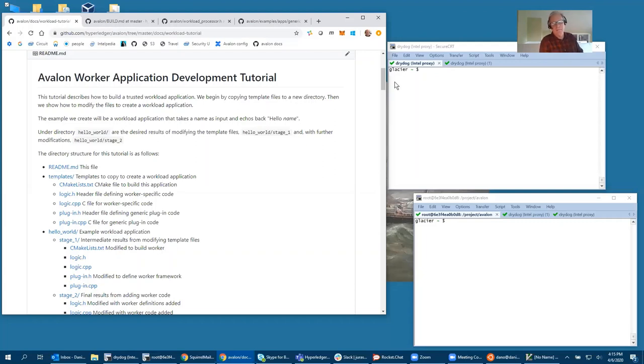Hello, I'm Dan Anderson, and this is part two of our application development tutorial. In part one, we created just a very generic skeleton worker that did nothing but respond to a request with the error message. So now we're going to enhance this worker to echo back the input text to the application or requester.